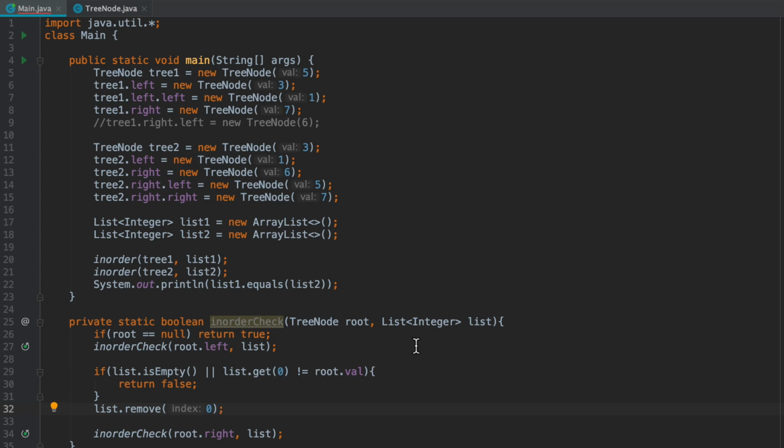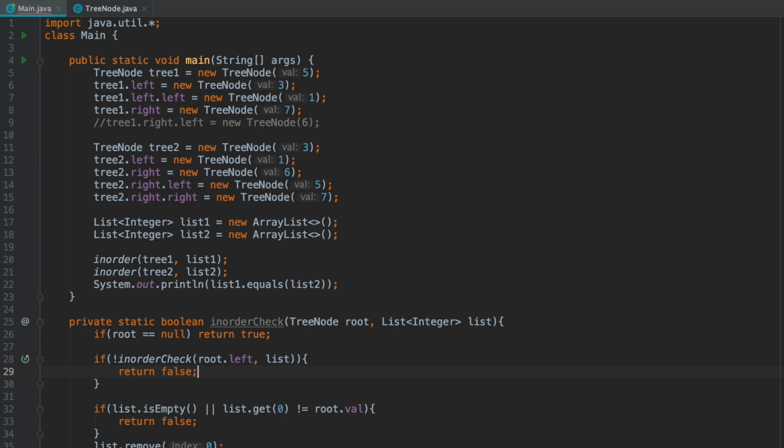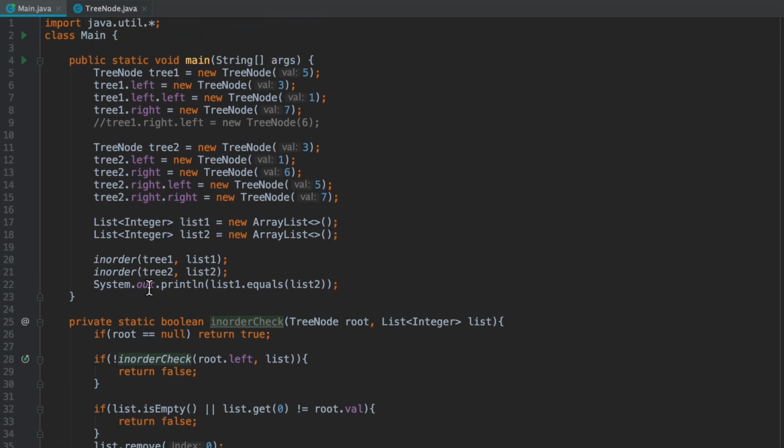Now we need to do two more things. On the first recursive call, we need to check what this is returning. So if this is returning a false, then the whole thing returns false. Likewise, on the right subtree, we need to check whether this returns a true or a false. And we can simply do a return on that since it's the last statement in the method. All right, let's go back to our main method.